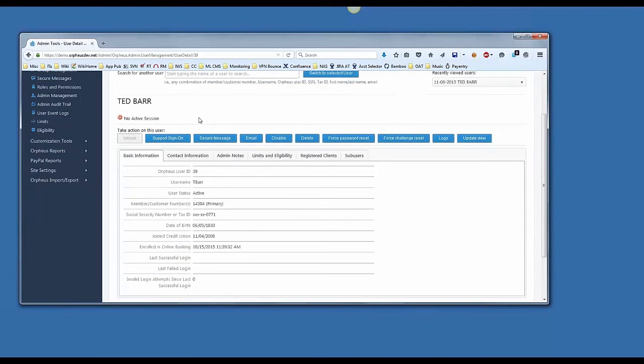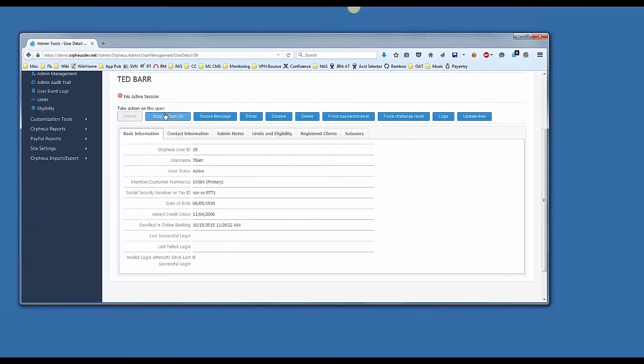Looking at the information available on the User Detail View page, you will have the following options. Under the Basic Information tab, the member's unique Orpheus user ID, user name, user status, whether they're active, locked, or pending enrollment, the member's account number or numbers, last 4 digits of the Social Security number, date of birth, date they joined the credit union, last successful login, last failed login, invalid login attempts since last successful login.